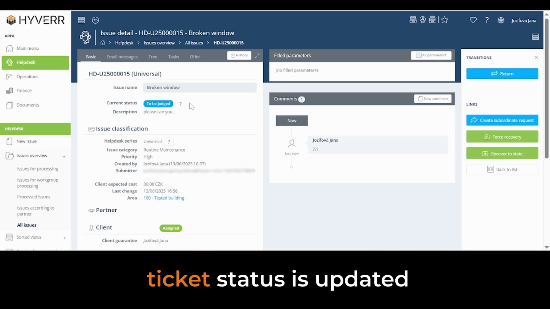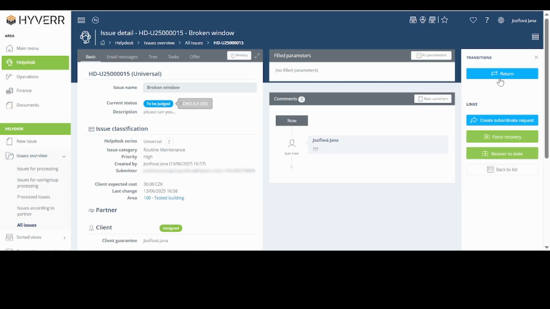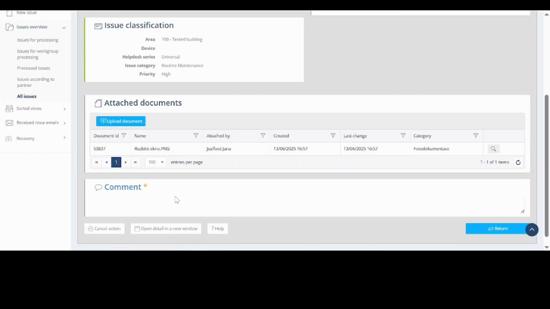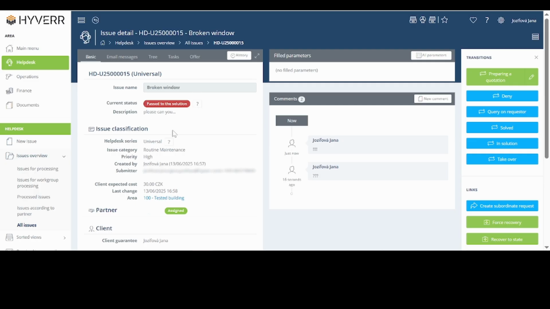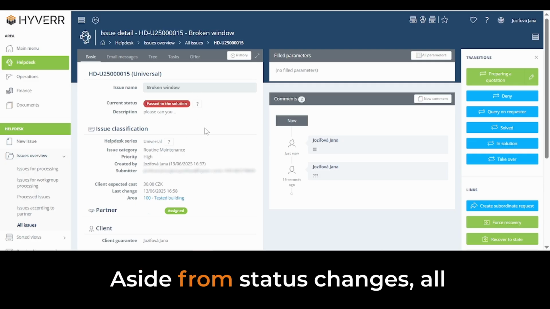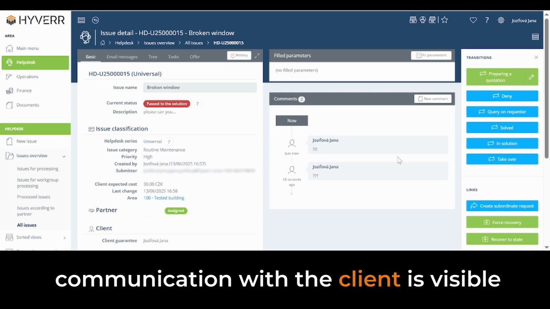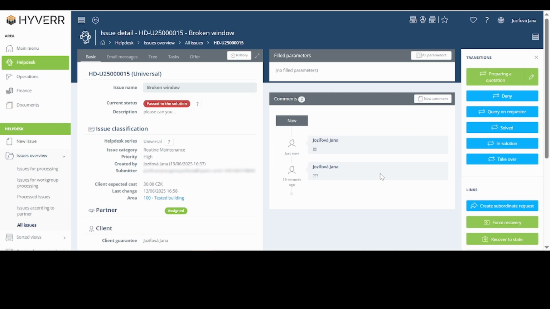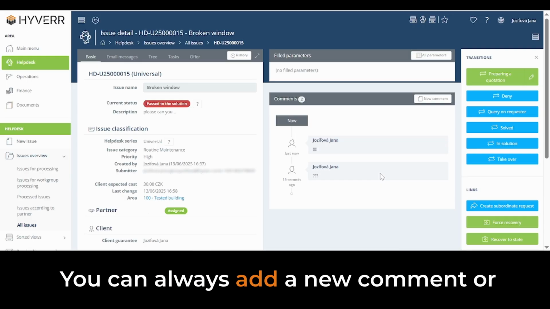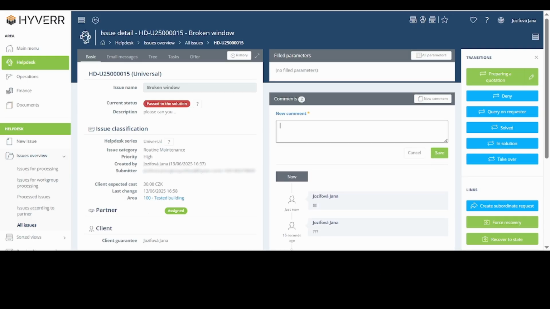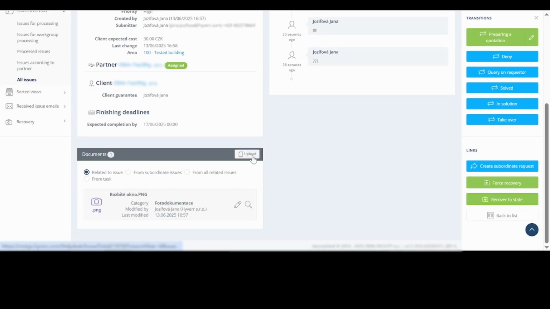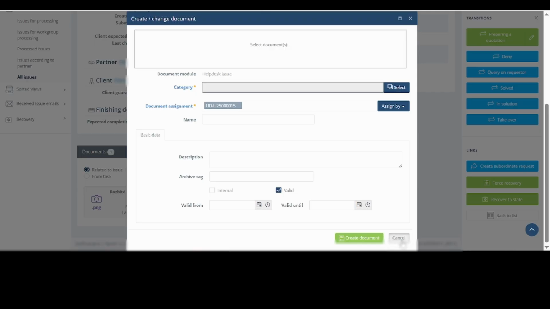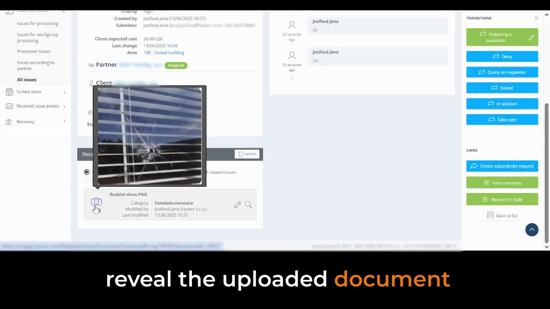Once submitted, the ticket status is updated. The client responds, and the request moves back into the resolution phase. Aside from status changes, all communication with the client is visible in the main tab of the ticket. You can always add a new comment or attach another document. Hovering over the icon will reveal the uploaded document.